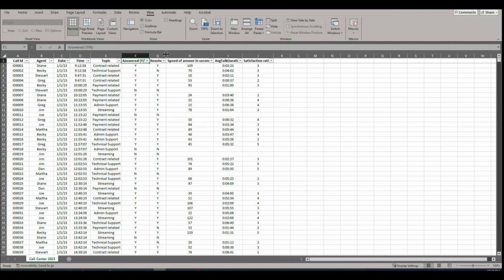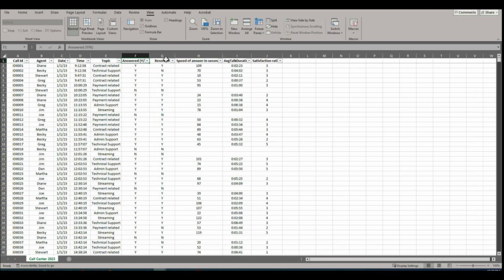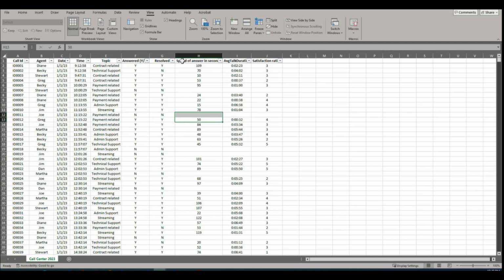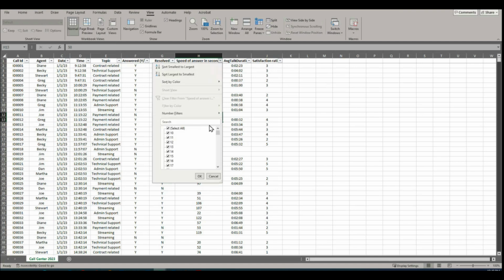Same is the case with another field or column called resolved. If I make it bigger, even this is binary, meaning no or yes, 2 options. The next one is speed of answer in seconds. The shortest time was 10 seconds, and the longest was 125. And it looks like there is a blank.